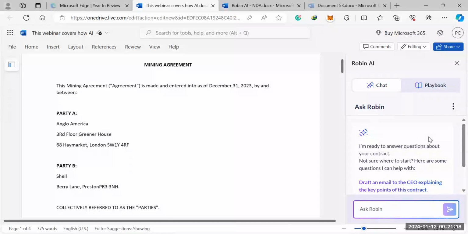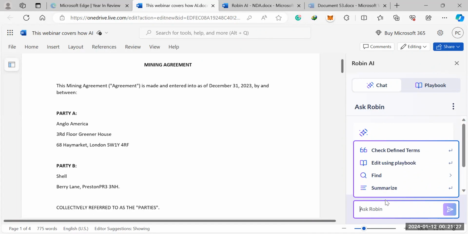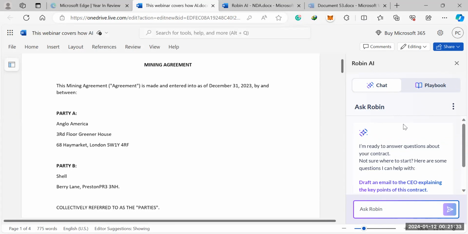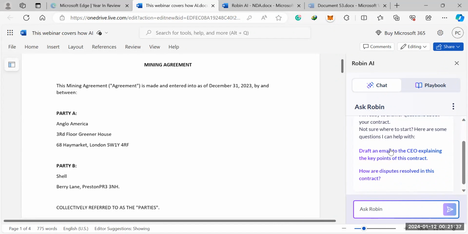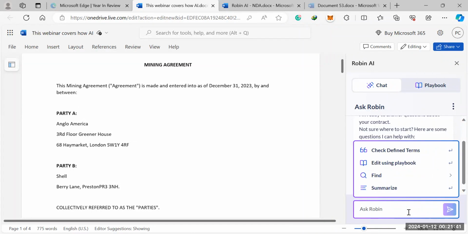So the first feature we're going to look at is how to interact with your contracts, and that's basically querying for information about your contract. And it works in the same way that another chatbot would work. So you ask questions through prompts, and then you'll get a quick and accurate response. So the first thing you could do is you can either use some of the already suggested questions here, or you could ask your own custom questions.